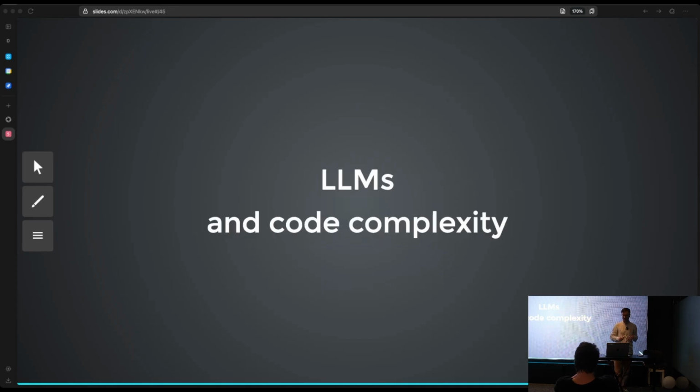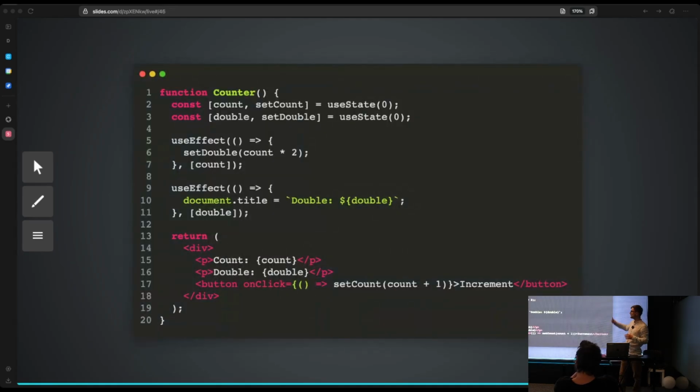What do I mean by unneeded complexity? This is the version that at least two of them generated for me. I told them: just create me a counter component in React with a count and a double, and whenever the double changes, update the document title with that value. And you can see it uses two useStates, one for the count, one for the double, and two useEffects. This is code generated by an LLM.